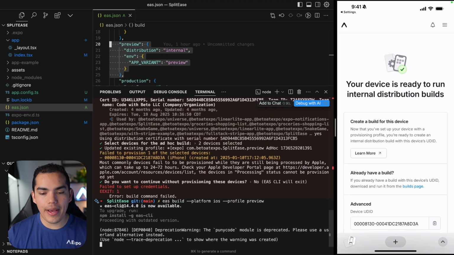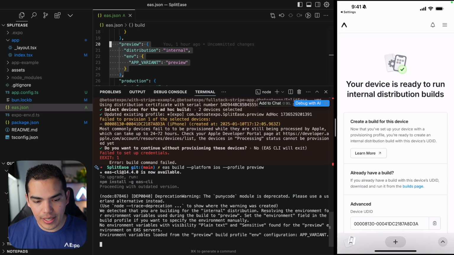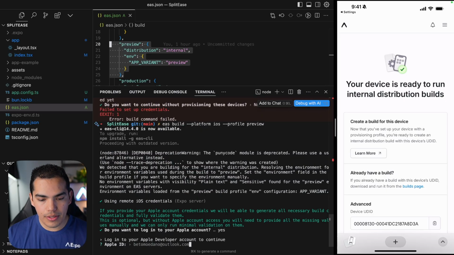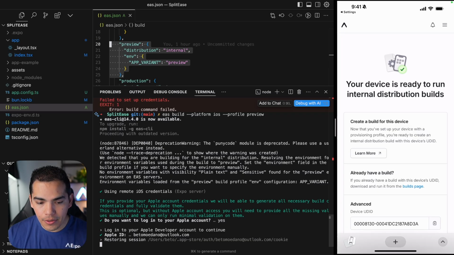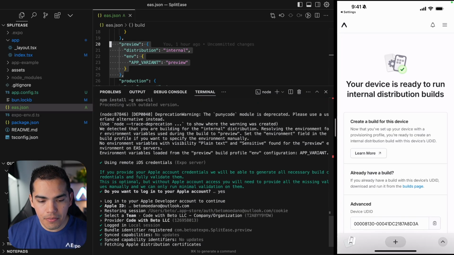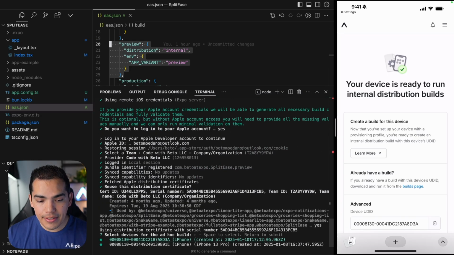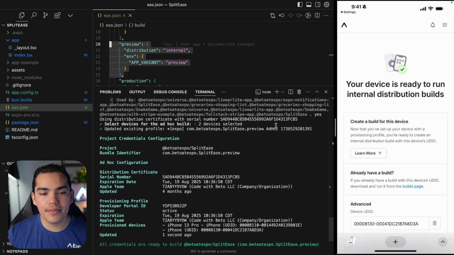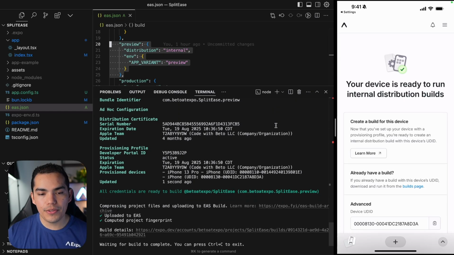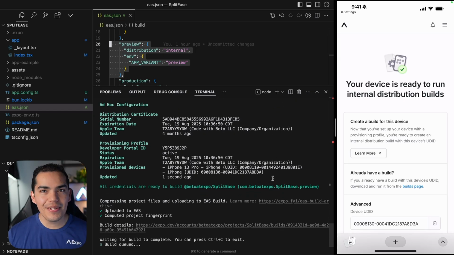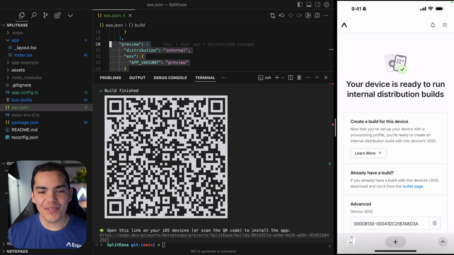I run the command and I need to enter all my credentials. So I'll say yes, continue with my Apple account, select my team, reutilize my certificate and select these two devices. Okay, and this time I didn't get the warning because the device was enabled. Cool, so we're good now. Now let's wait a little bit. And the build is ready, as you can see here.